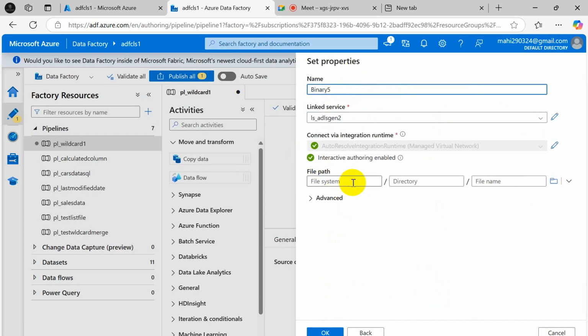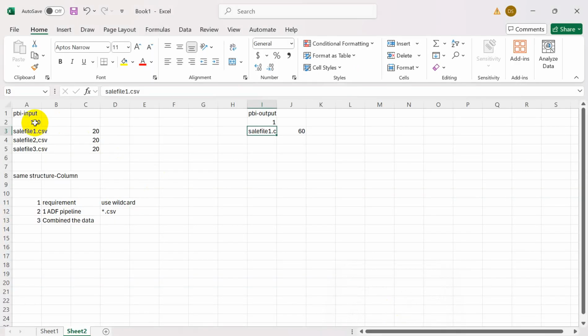So here what I'm doing is I'm not pointing to any one file, because right now we are pointing to folders.